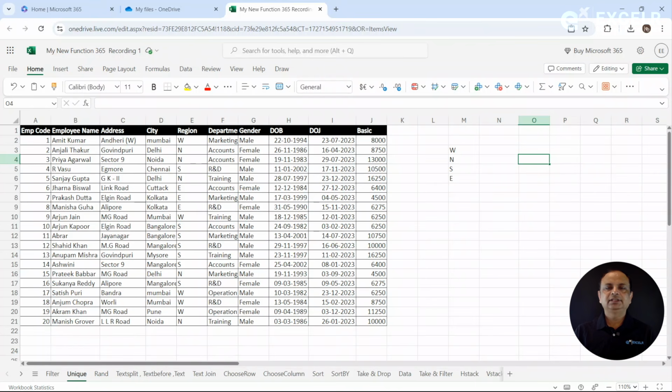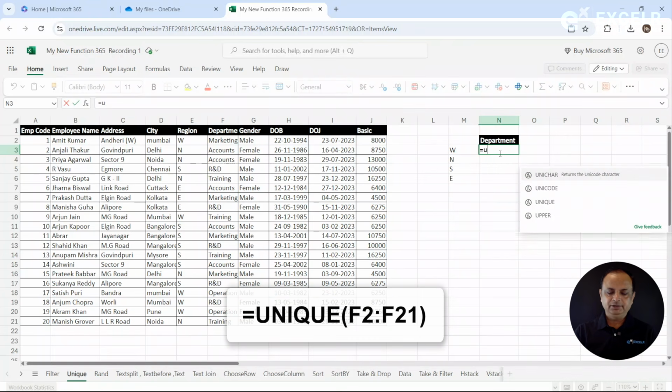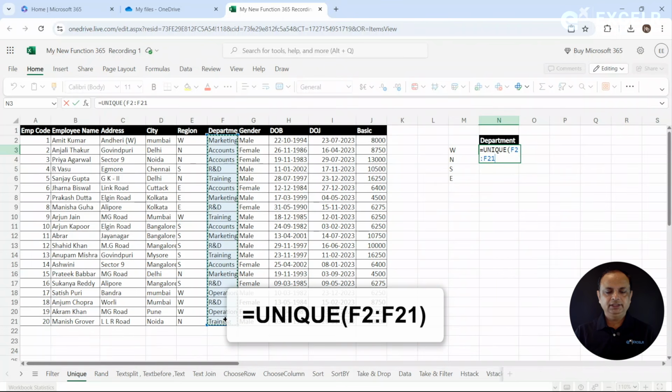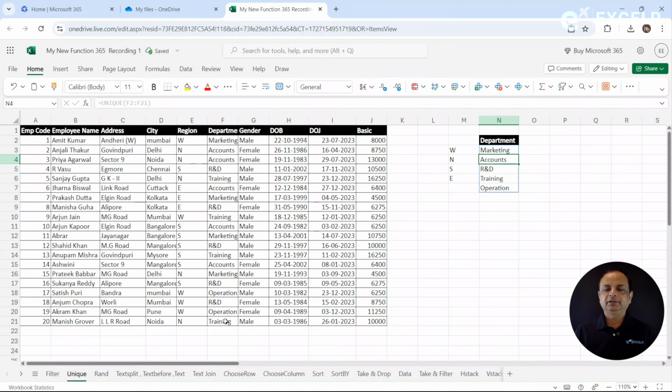Now I'll go for another column. This time I want all the unique departments. Let me copy the header here, not compulsory, but for understanding we can paste it here as department. So you can write the function called unique, select the data set which you want to make unique, and press enter. You get all the unique departments: marketing, accounts, R&D, training and operation.